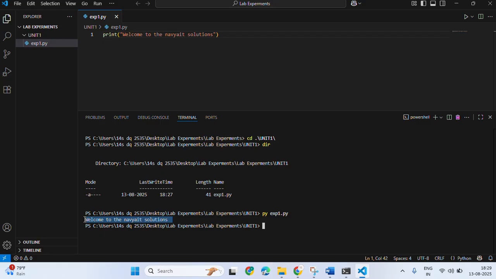My VS Code is working in good condition with Python also. Now I am implementing one program for Python programming. Just close the terminal.